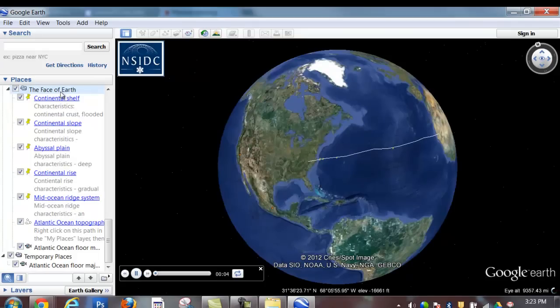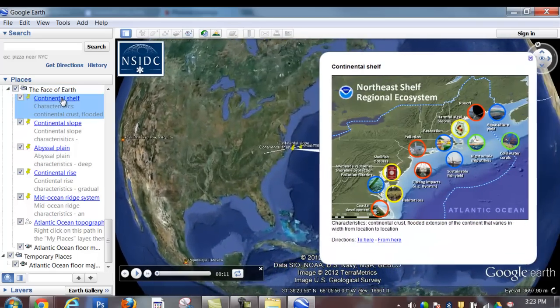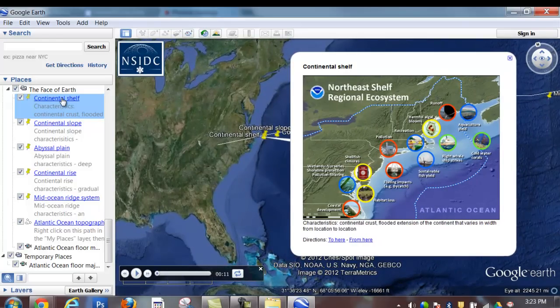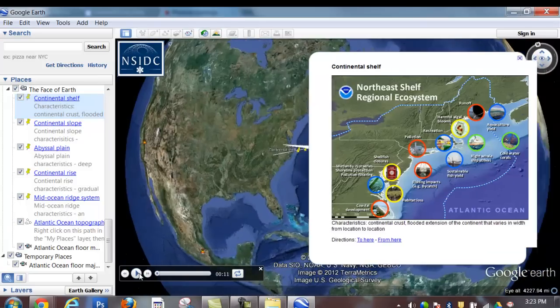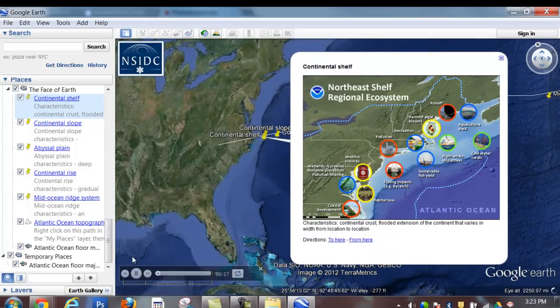Hey, I'm glad that you joined me for this tour of the major features of the ocean floor. Today we're going to start out on the continental shelf. You can recognize the continental shelf here using Google Earth by looking for the lighter blue colored pattern that parallels the coastline of the eastern United States. In the picture, you'll see some of the ecosystems, examples of them, that you might find along that region of the U.S. I encourage you to visit that website to delve in more deeply to that.